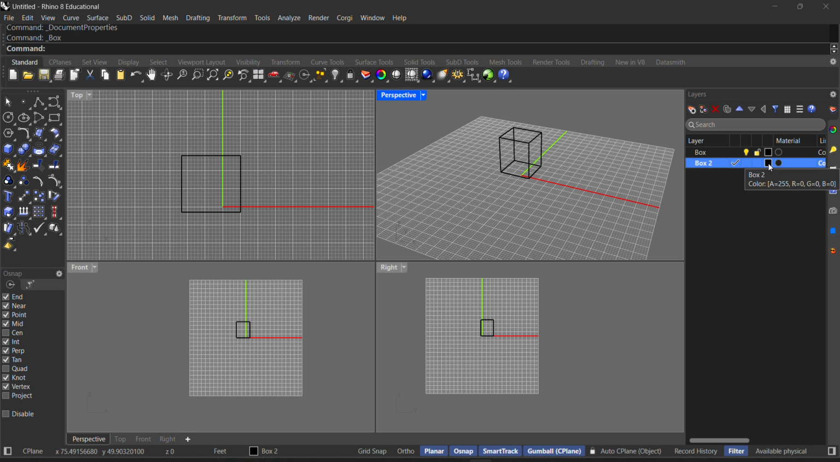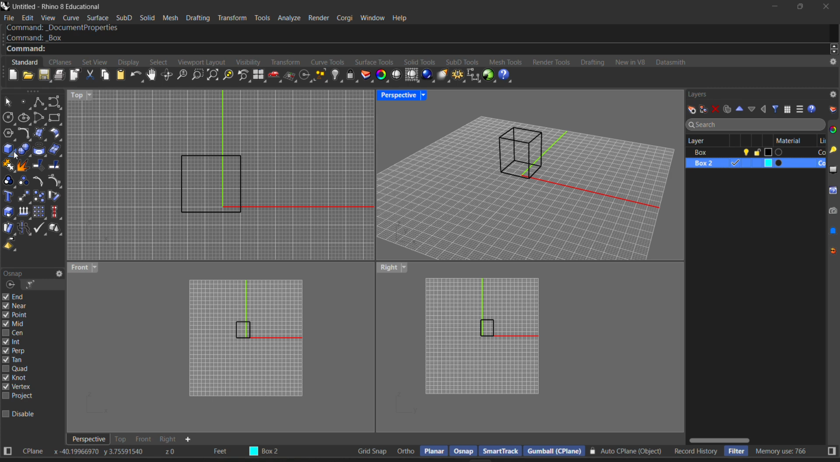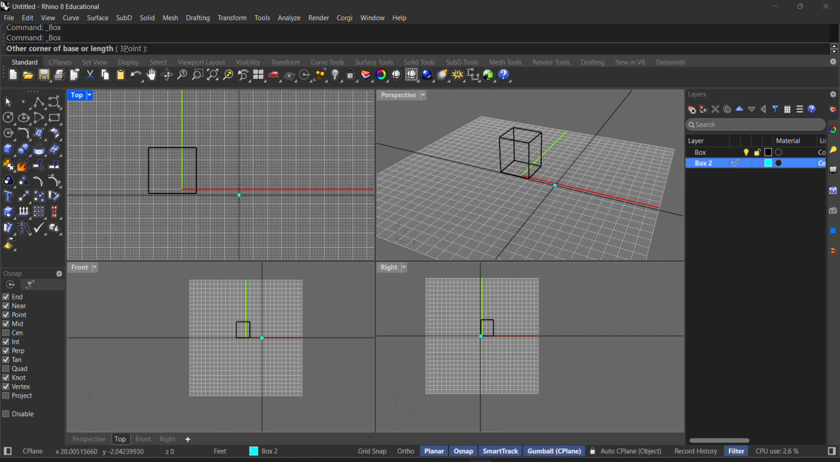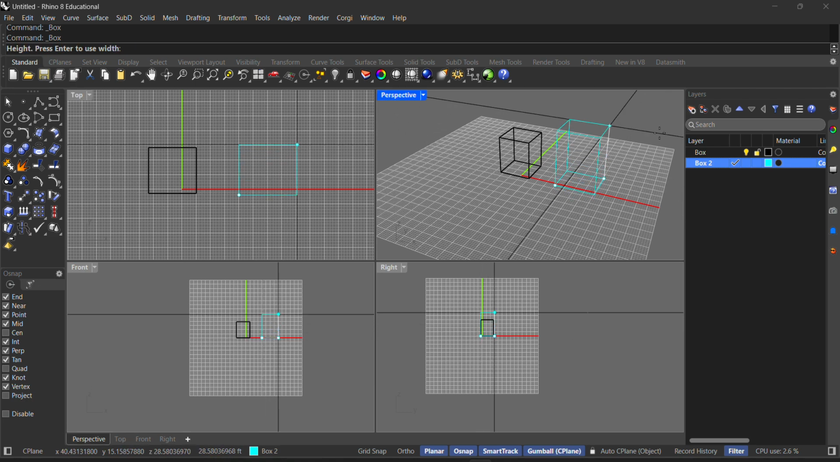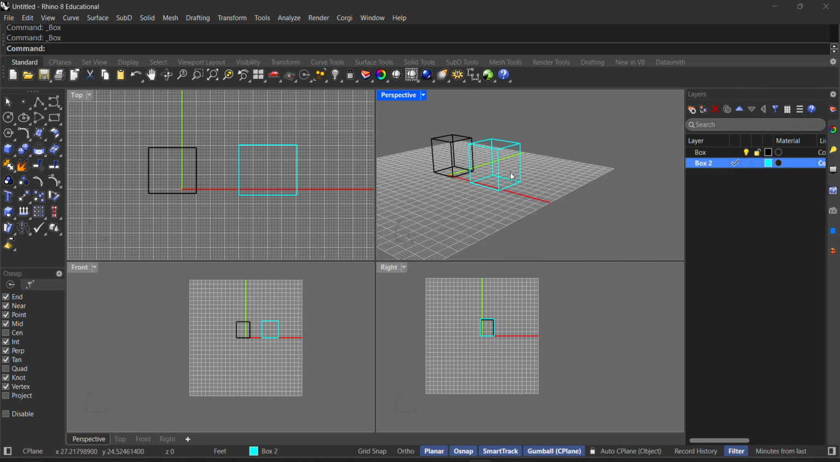And to help y'all out a little bit, you can double click this black square and you can change the color of the layer. And not only does it change the color of the layer for color coding purposes, but, and here's the box command right here, it'll also change the color of the lines of the box.